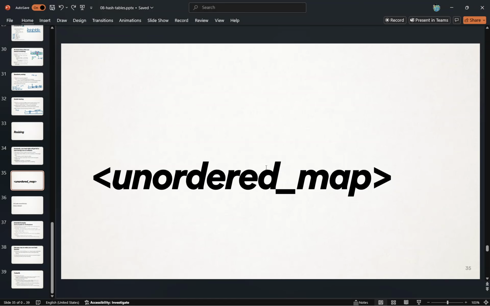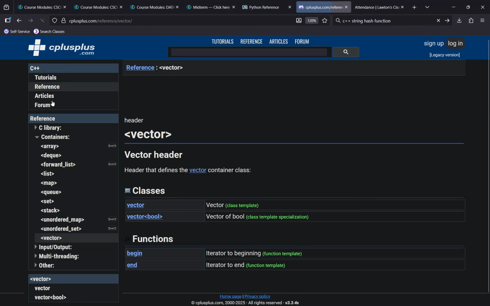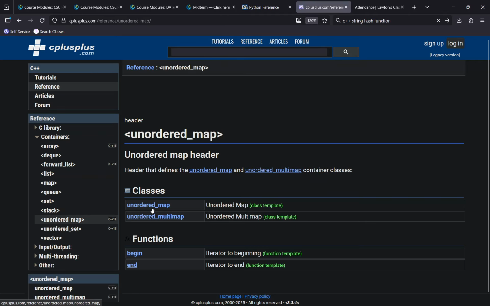Okay, so yeah. There is unordered_map. That's what it's called. Let's go to the documentation. Unordered_map.